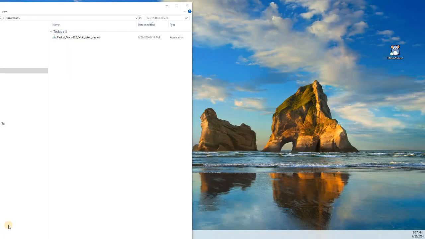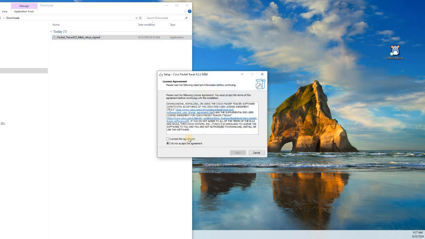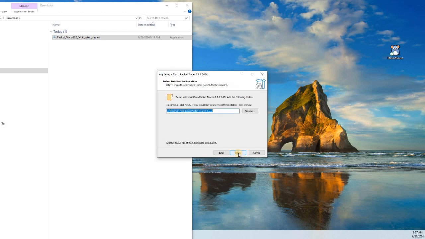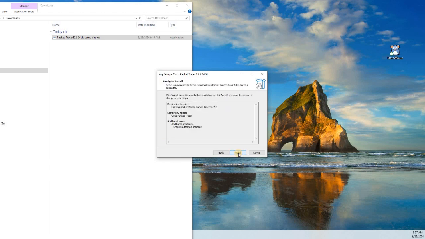Okay, now that we've downloaded Packet Tracer, let's go ahead and install it. So I'm here in my Downloads folder. I'm going to go ahead and just double-click it, and we'll walk through the installation wizard. So I get the license agreement, I'll go ahead and accept, and it's pretty simple. I'm just going to go through the default settings on everything.